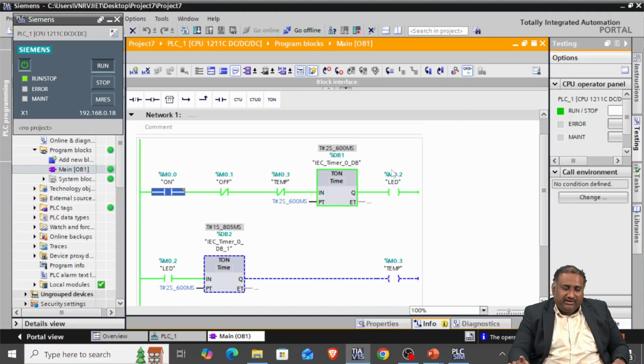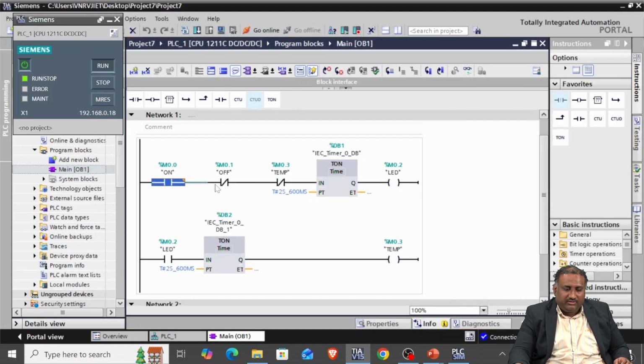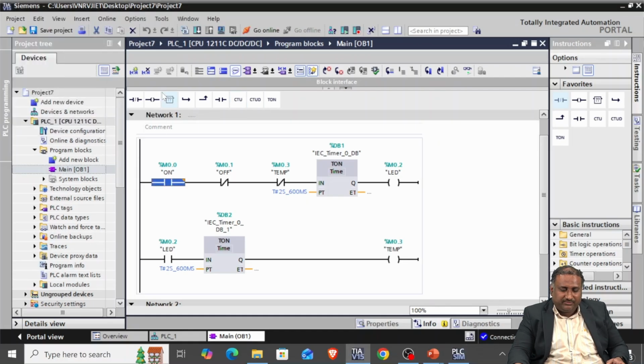Here in this example I have taken two on timers. The same logic can be implemented by using one on timer and one off timer, or two off timers, or with the help of a retentive timer also. This is one simple example that we have taken. I hope you have understood this example.